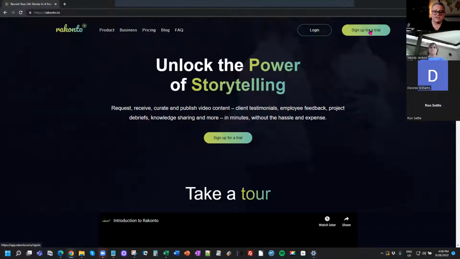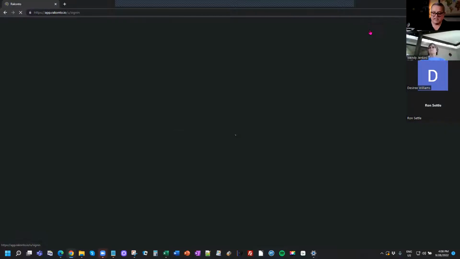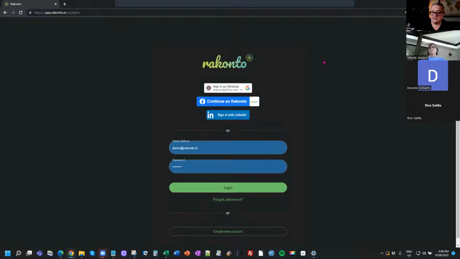But when you go to sign up, this will take you to a login page, as you see here. And there are various ways that you can create accounts. You can create them using social logins. So if you have a Google account, you use Gmail, or if you have a Facebook account or even a LinkedIn account, you can click those and you can create accounts right in Rakonto. So you don't have to worry about setting up usernames and passwords.